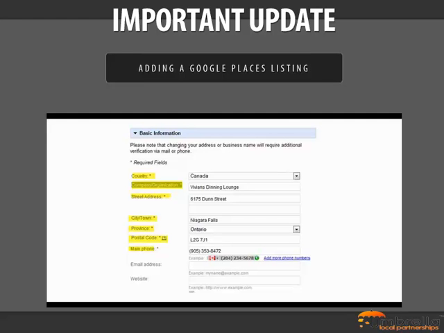We have the street address, the city, province, that would be state or other region, and postal or zip code, and the main telephone number. This has to be a local number. If you are using a 1-800 number or other phone numbers, you'll have the opportunity to add that later, but this is your main local phone number. It is really important that you have it as a local number.